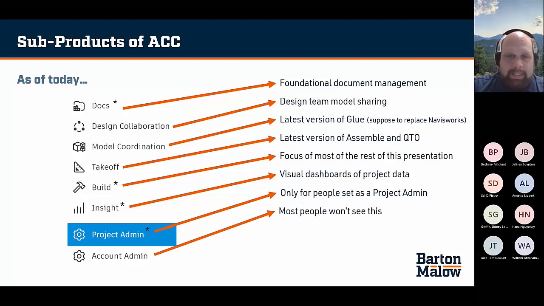Last is Account Admin. Again, most people won't see this unless you are the account admin. This is going to be things like your project templates and cross-project dashboards. There's a lot of that we've been seeing, and our senior management loves that stuff because they're able to pull dashboards across all of our projects: how are we doing with RFIs? Okay, we're looking okay, maybe there's a few projects over here that are not so great. So it gives them a really high-level look from the account admin level.